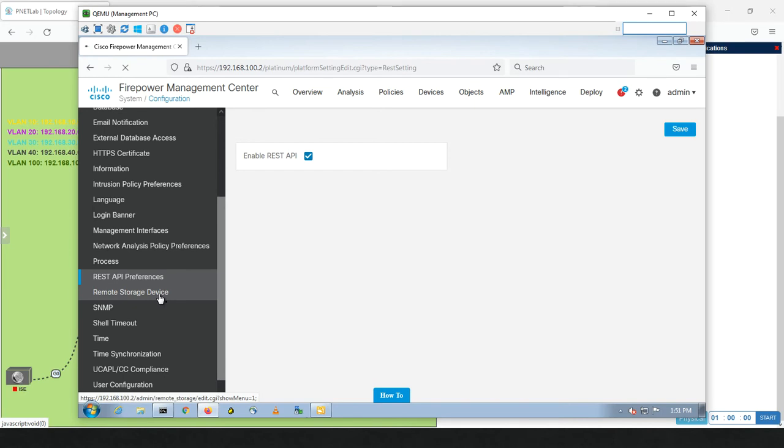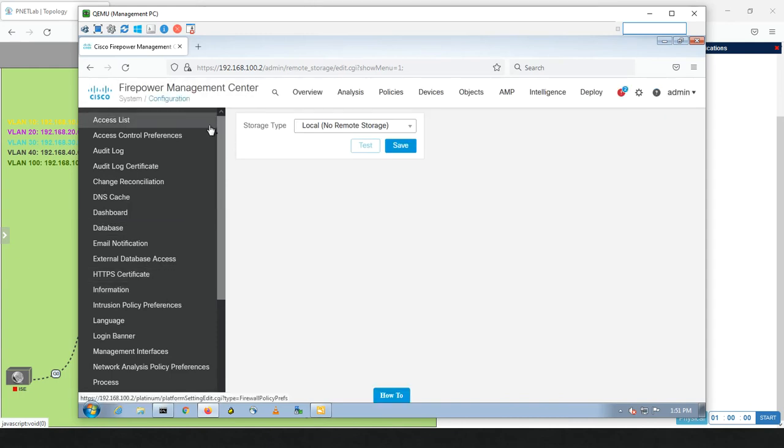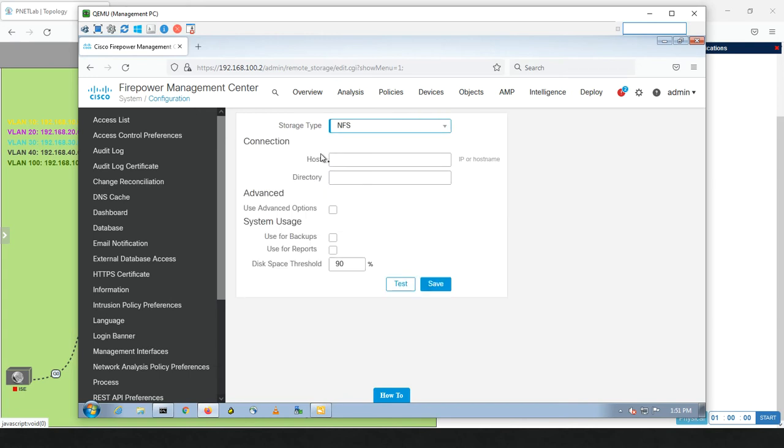Remote storage device. If you want to use a remote storage device, okay, storage type, now it's storing locally. So if you want to store with NFS, sorry, and you have a shared folder, so you need to send some storage there, like backups and reports. Yes, you can do that. But we can try this option later when I prepare the Windows Server in the DMZ that we have, and I will make one shared folder and we will see how we can start storing over there. Okay, but actually this is the concept, and of course you need to have reachability between the FMC and the storage that you need.